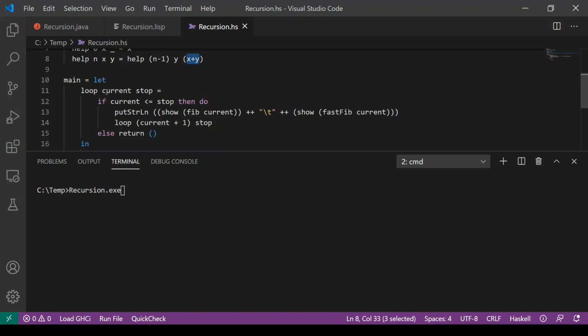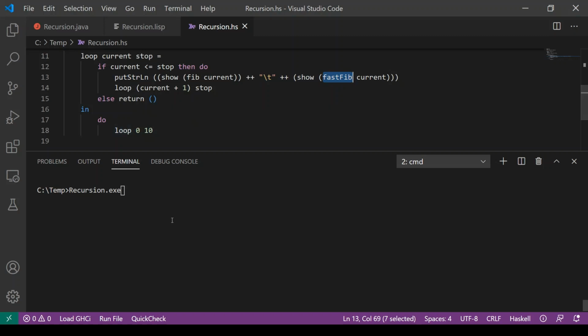To test this out, we define a very similar recursive looping function, but now we'll be calling fib and fast fib instead of factorial functions, and we'll loop from 0 to 10. And when this code is run, we once again get the same results as in Lisp and Java.